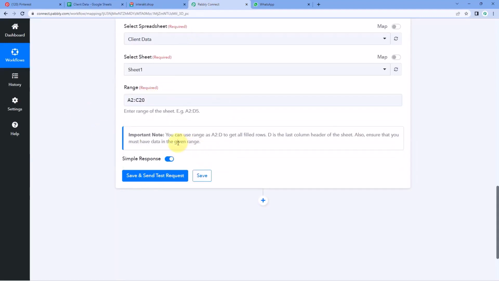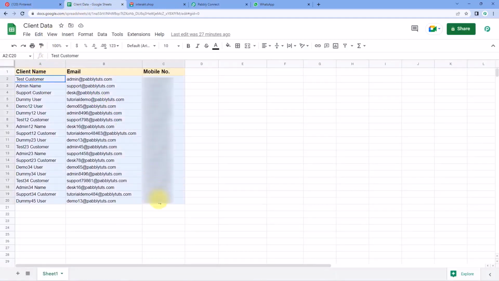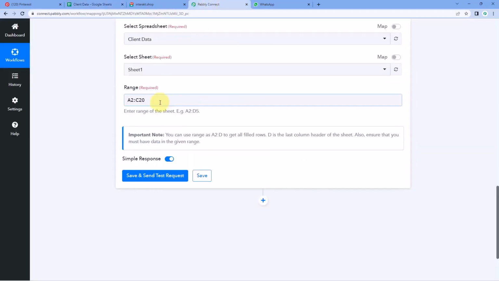Now after this, the important note over here says you can use the range as A2:D to get all filled rows. D is the last column header of the sheet. Also ensure that you must have data in the given range. Now here, guys, we have basically entered the range from this particular cell to this particular cell of this complete range. But what if in coming days, you add the details of new users in the same sheet to whom you want to send WhatsApp messages with your new pin in Pinterest. So here what we have to do, we just have to remove this row number from this range from the last.